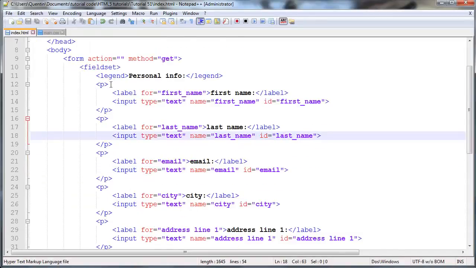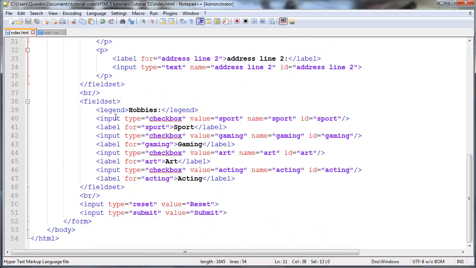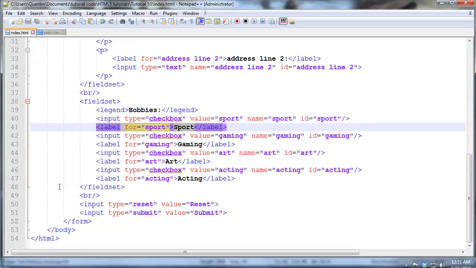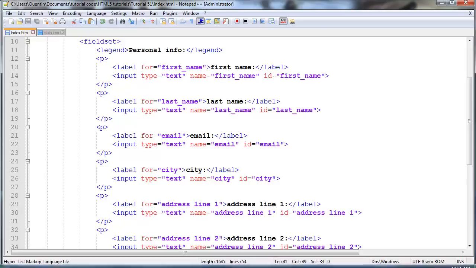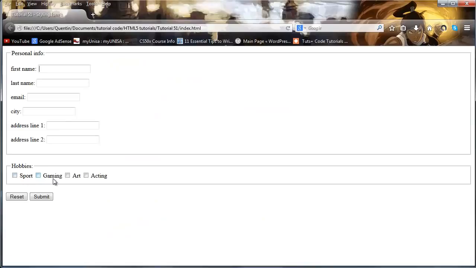Now, I've got some labels in this field set over here, this personal info field set, but we also have another field set at the bottom here with hobbies that also has labels for the checkboxes. And I don't want to accidentally style any of these labels for the checkboxes, because as you can see, the checkboxes all seem to look just fine.